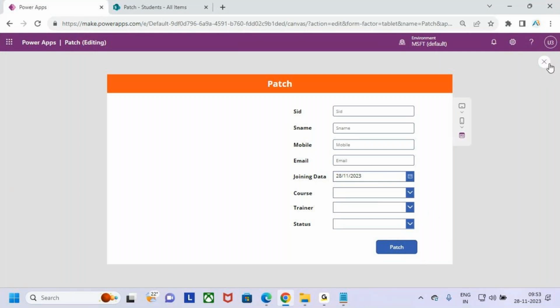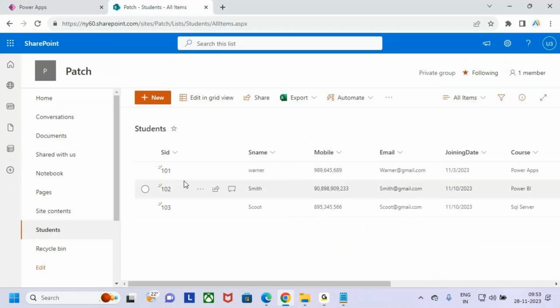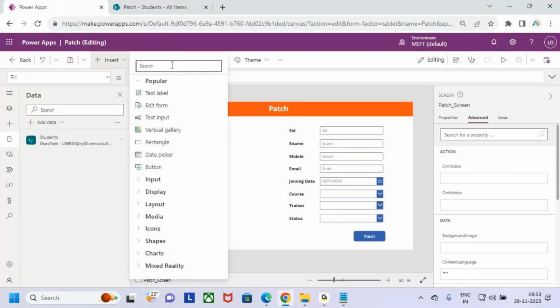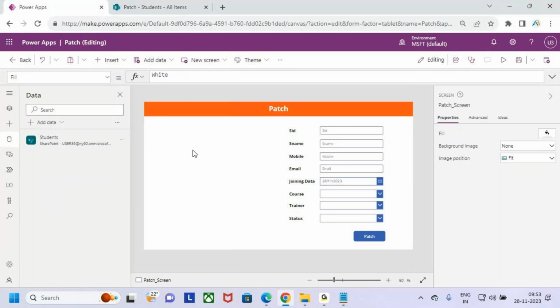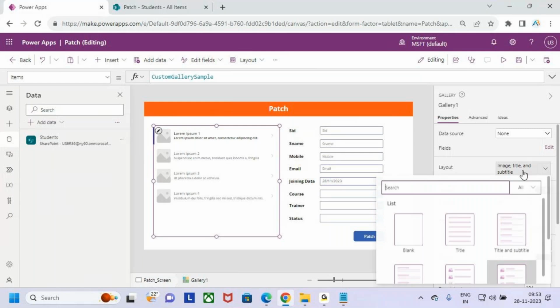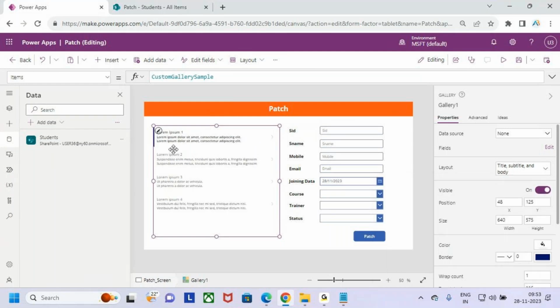Next, my requirement here is that the data I submitted to the data source, I want to display in Power Apps with the help of a gallery, guys. So what I will do here is add a vertical gallery. Let me change the layout to title, subtitle and body. Let me select the data source. What is my data source? Students is my data source.